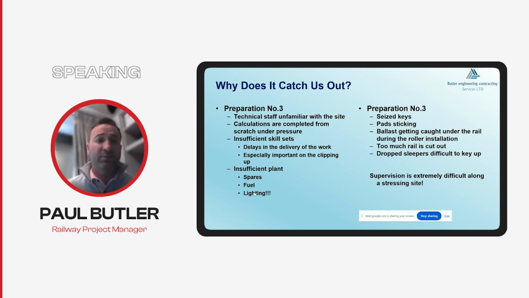And this is especially important when you're doing the unclipping or the clipping up operation. Insufficient plant, so having spares, fuel, lighting. If your compressor fails and you don't have a spare compressor, you have to hand pump the stressing kit instead, and it takes forever to do. So having a second compressor is always important.